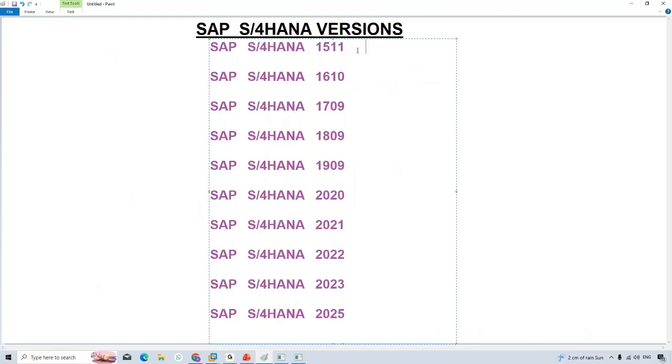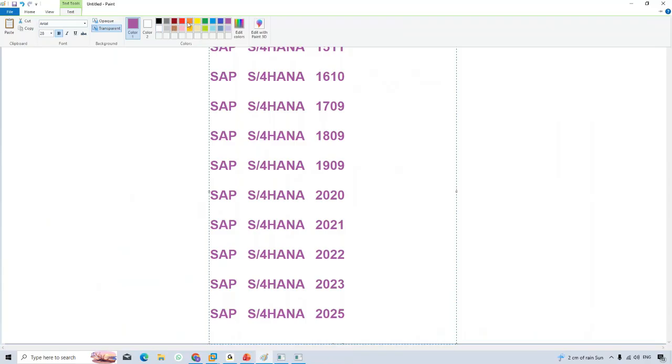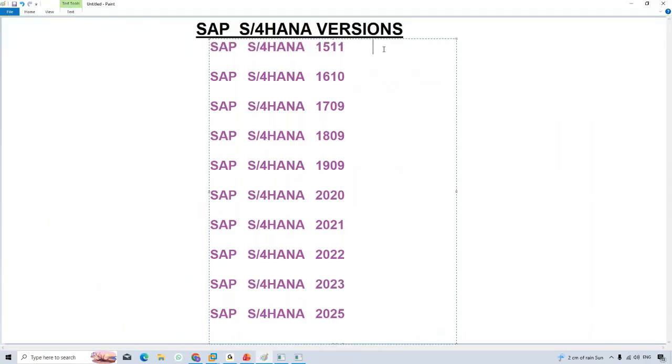So what is the meaning of 1511? That is 2015, 11th month. 1511 means 2015, when SAP S4 HANA was released. These are entry questions, very, very important before entering into the practical sessions.